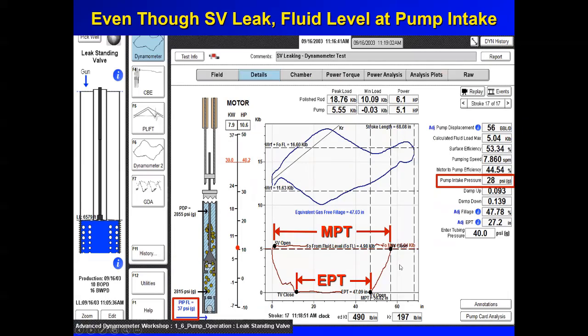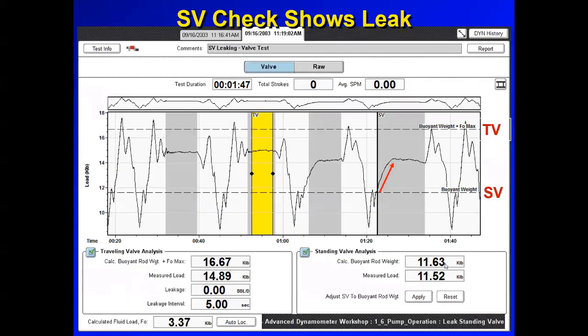So this is a typical card shape. It's rounded on the corner, so we know this is a standing valve leakage. And if we calculate the effective plunger travel, we have to account for the traveling valve opening point to the traveling valve closing point. That's when the fluid was transferred from the chamber to the tubing. This is a valve test.